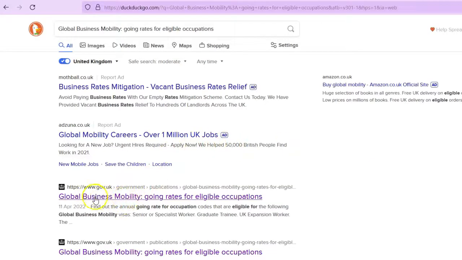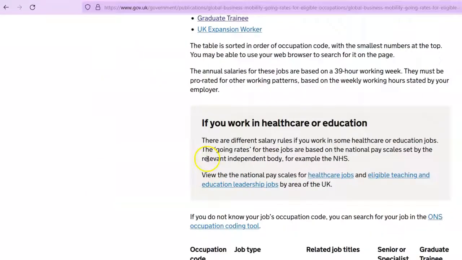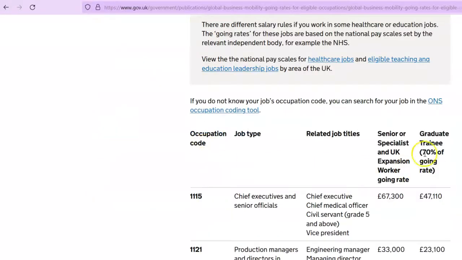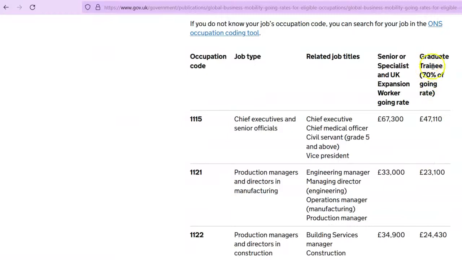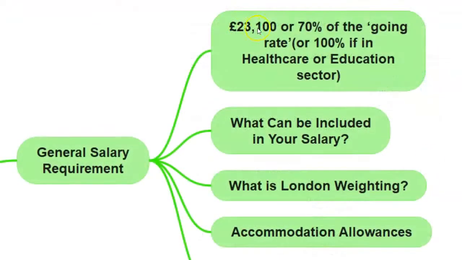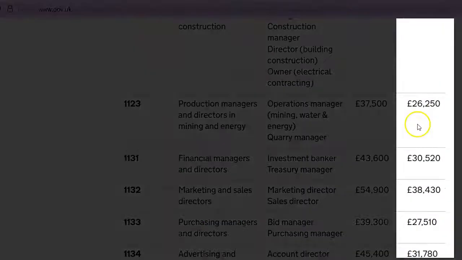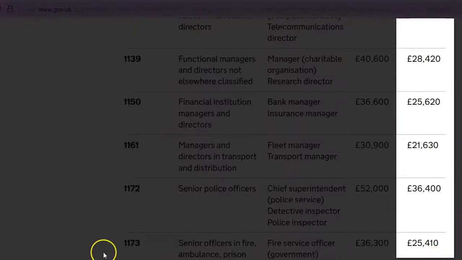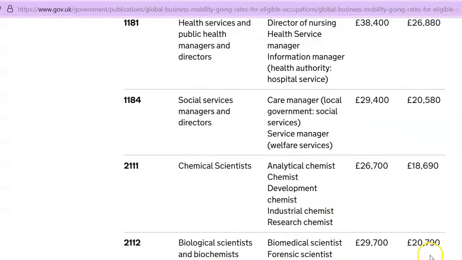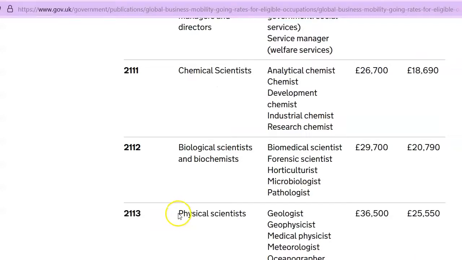Find this .gov.uk website, and as you can see, we have a section here for the graduate trainees, which is 70% of the going rate. It has to be at least £23,100, and also it has to be above this salary over here. So for example, if someone makes their application as a physical scientist, their job will need to be at the 70% of the going rate, which is £25,550.